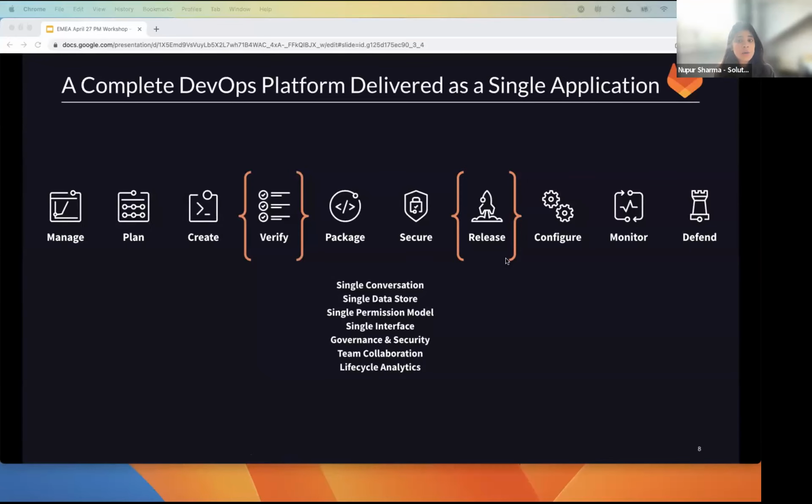So where are we on this particular journey? We did manage, we did plan, we did create, verify before. Now in this step, we are somewhere in verify and release. That means we'll verify the changes we have made, and we'll try to release it in the upper environments.